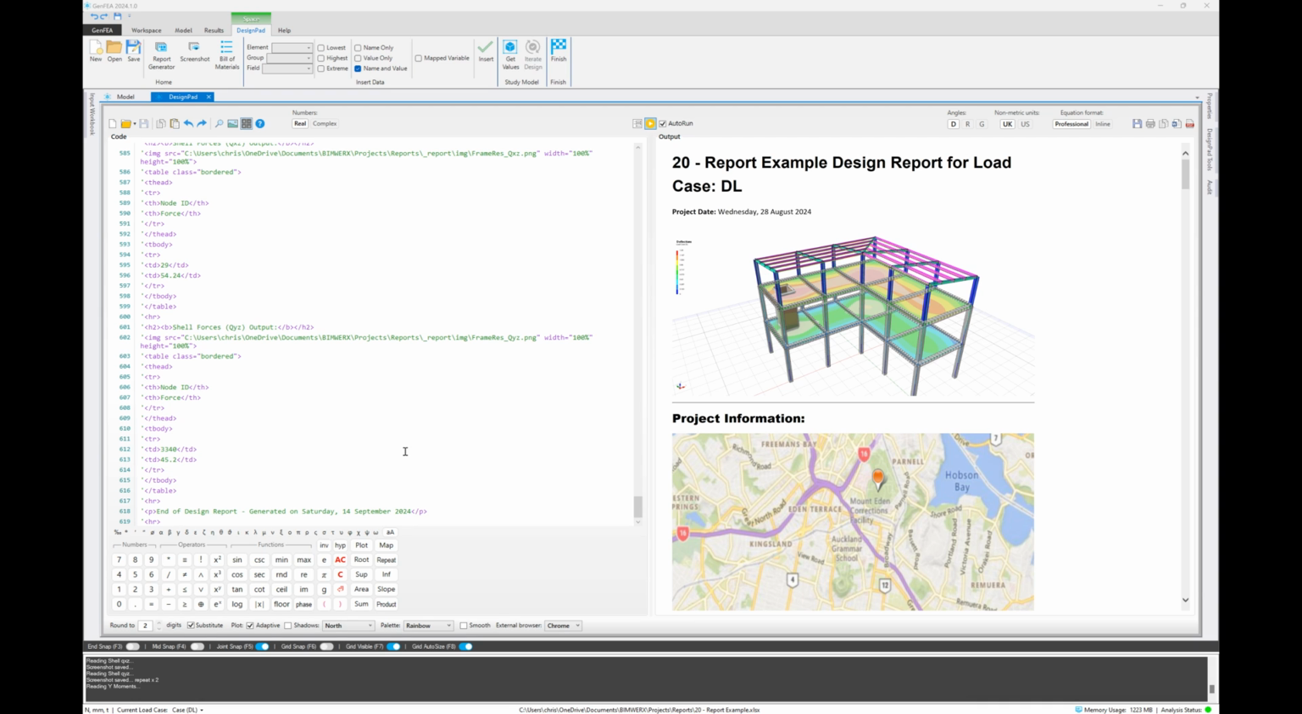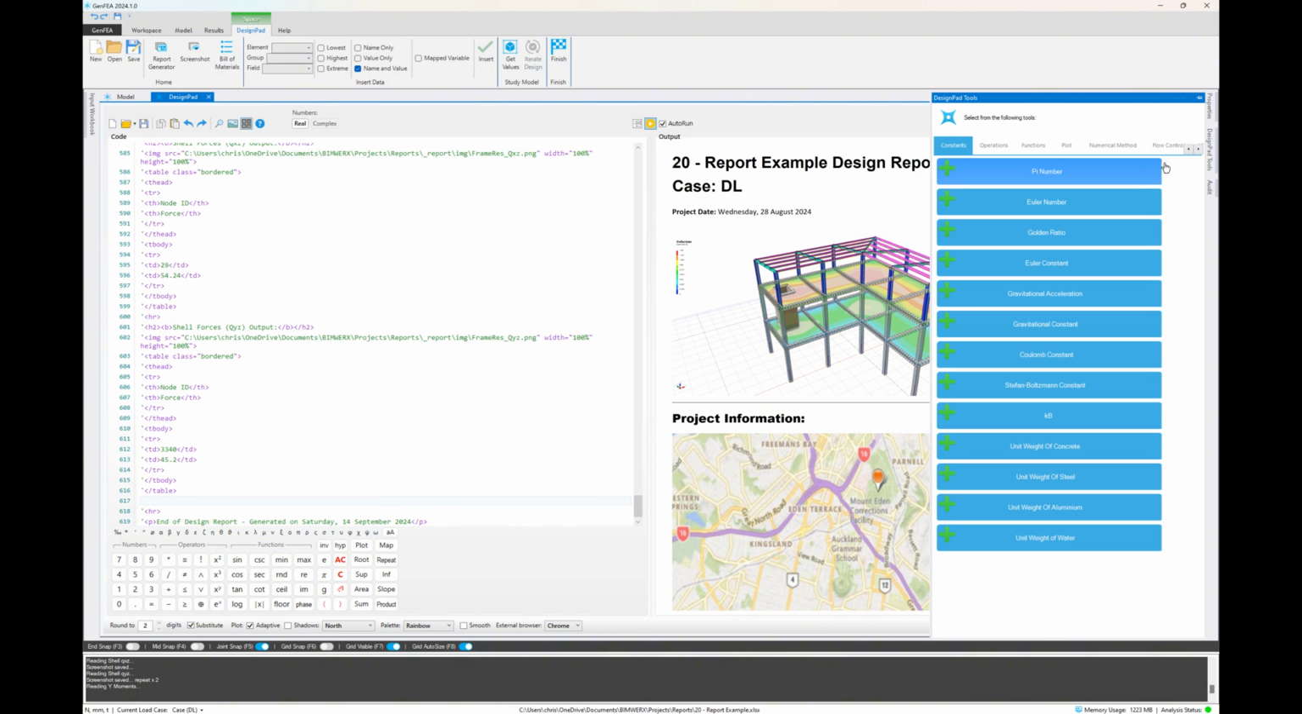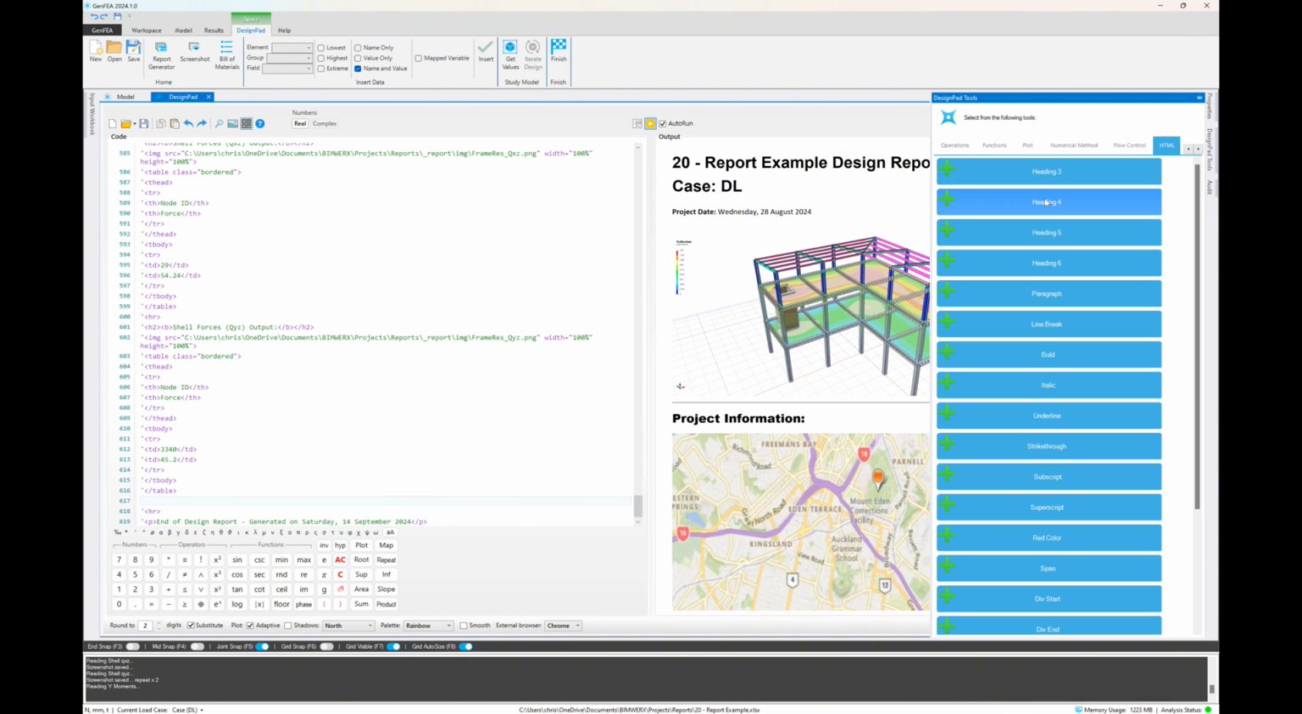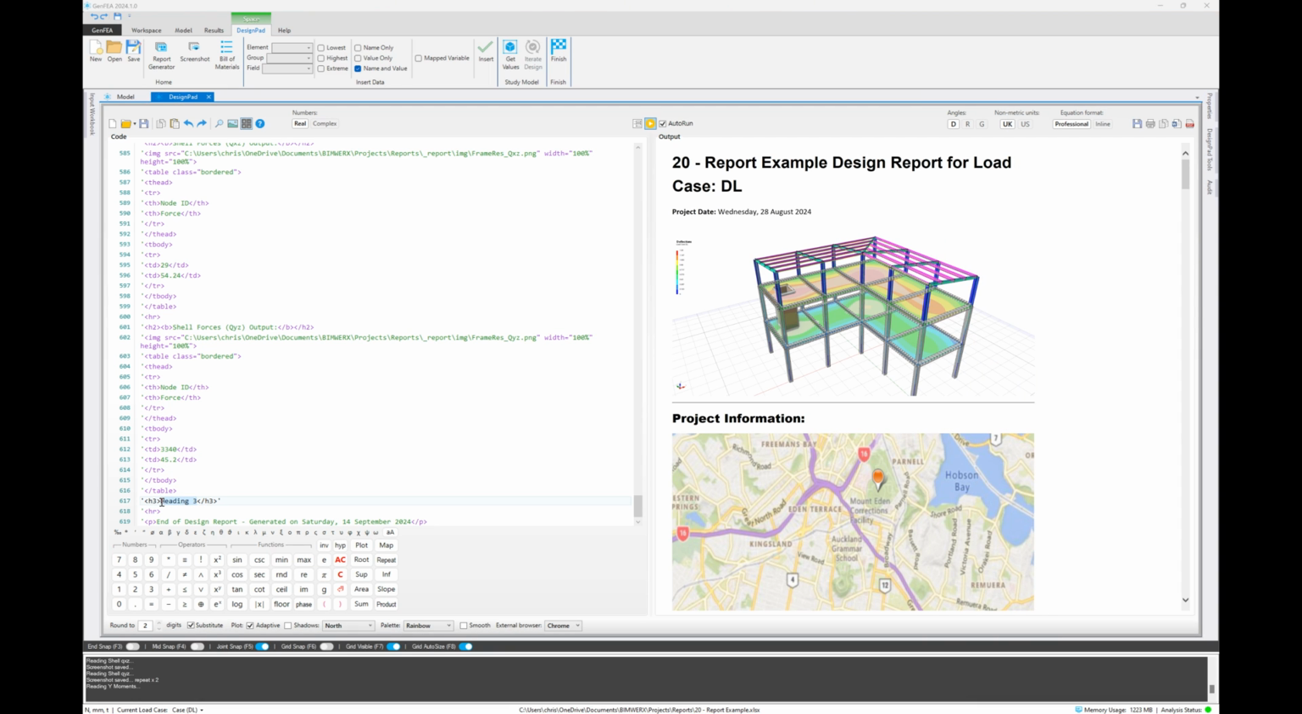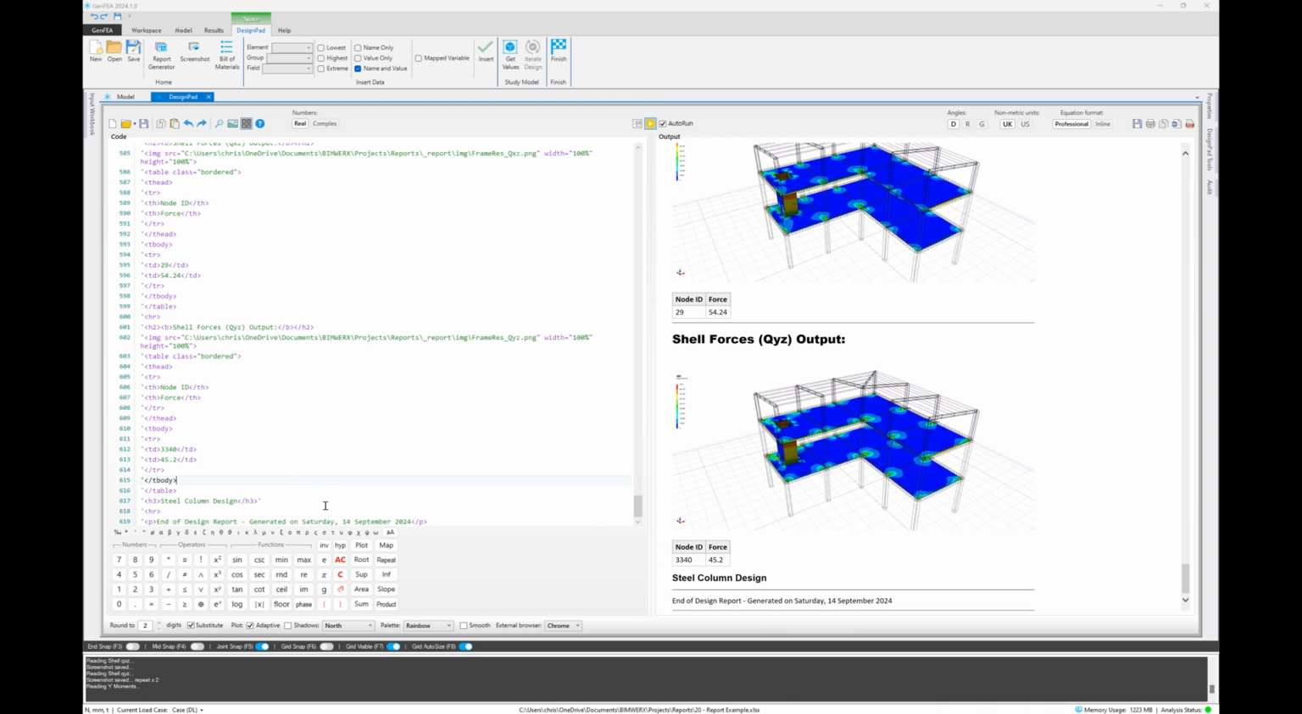Now, this is where it gets interesting. You can either use the scripting tools directly inside of DesignPad to add components. So let's say we wanted to add a section here with an HTML tag and a new heading. So we'll click on the heading tool there. You'll see that it'll place this in the report, and we can call this one, let's say, steel column design. Now, if we head over here to our report, you'll see that once we click on an empty line, that'll be added. Now, understanding the HTML scripting for DesignPad might be a little bit of a learning curve.